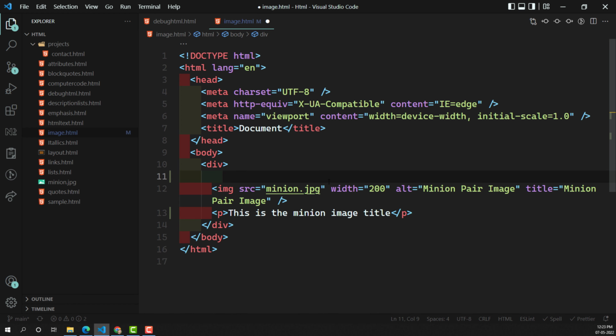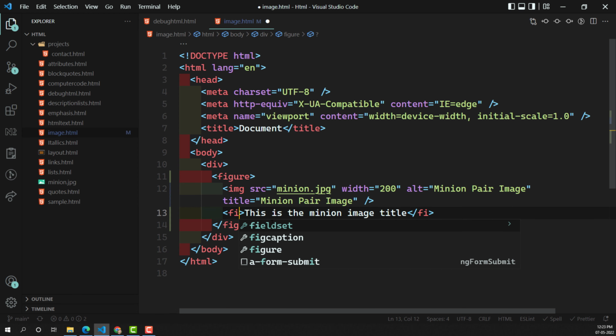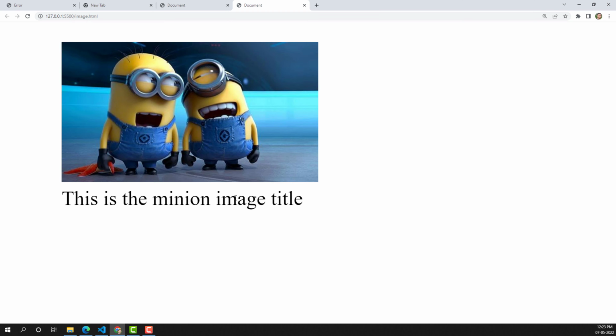Whenever you want to add a figcaption for an image or any content, first you need to wrap it with the figure. Now I have wrapped it with the figure. This is the caption for this image, so now I need to use the figcaption. Here this is the figcaption. That's it. Now if I see the output, the figcaption will be visible at the bottom. So this is how we add the figcaption.